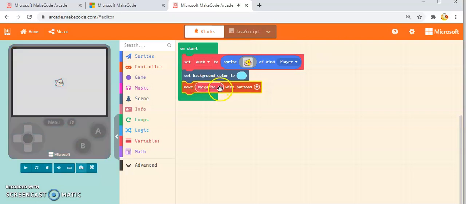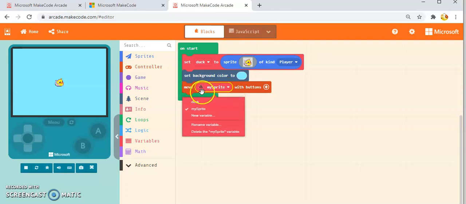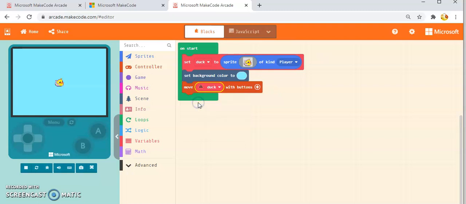Now I need to change my sprite, because my sprite is now called duck. And you'll see here there's a little warning showing up because it doesn't know what my sprite is. So if I click on duck, it says move duck now with buttons. And you'll see that the little warning has now gone.